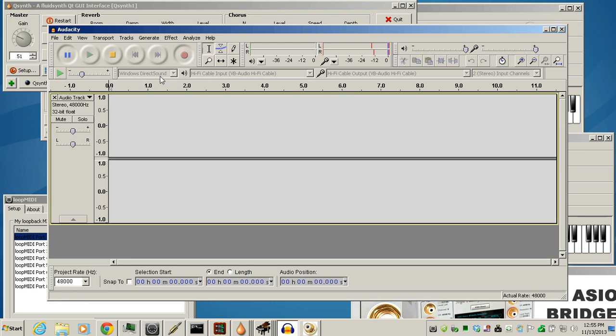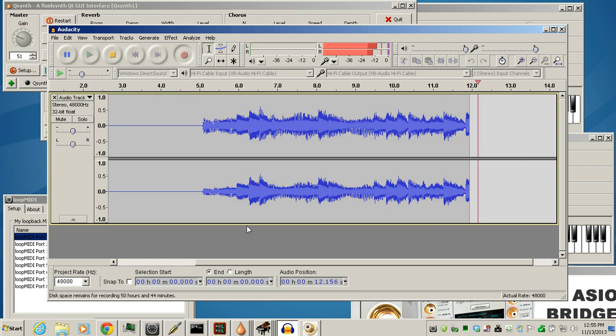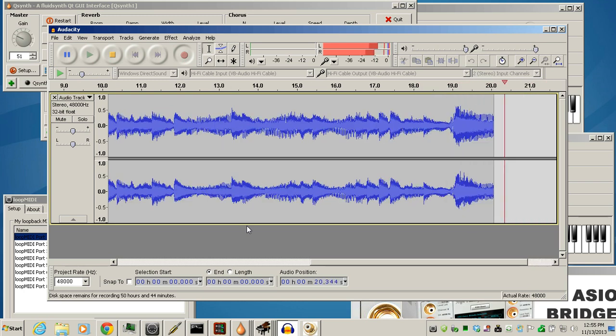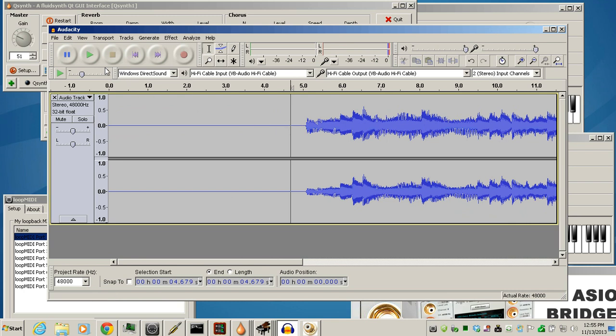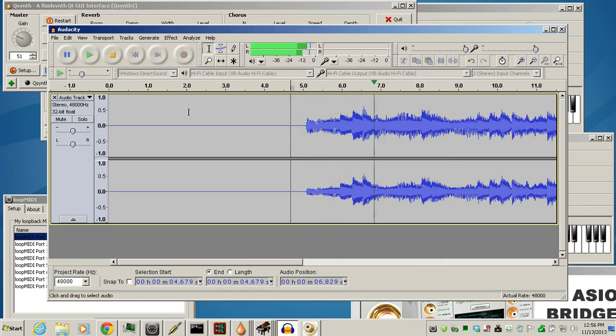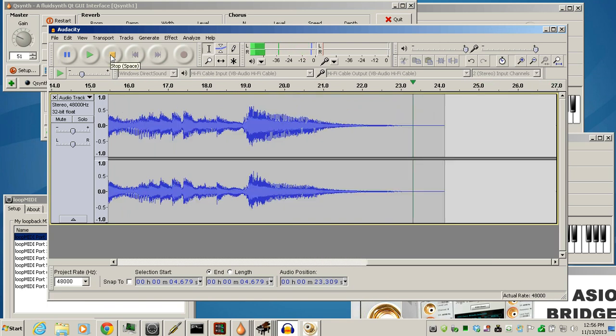I'm already using the hi-fi cables. The first two Jack router videos tell you how to set that up. So we'll do a little recording and see what happens here. Here, let's see what happens. Let me make sure that you can hear it. Okay. Okay, that sounds pretty good.